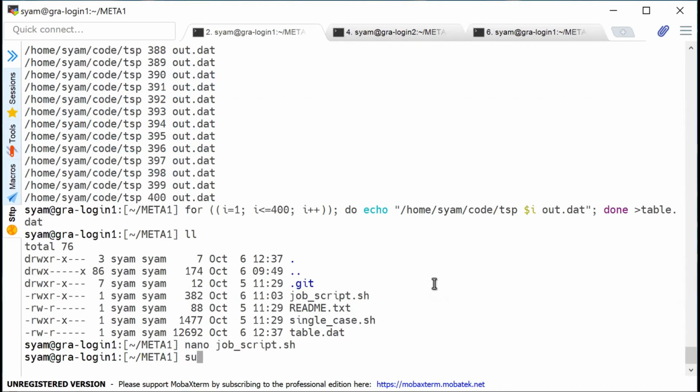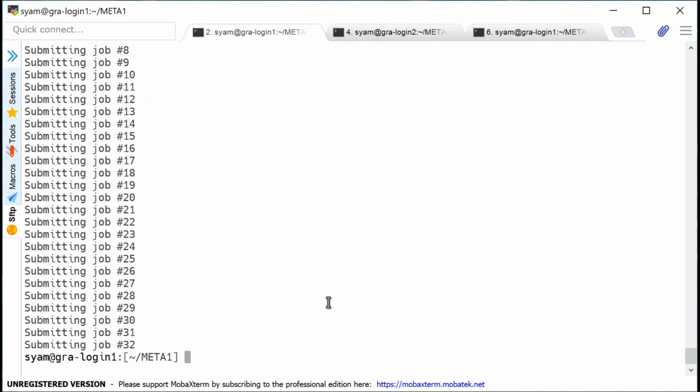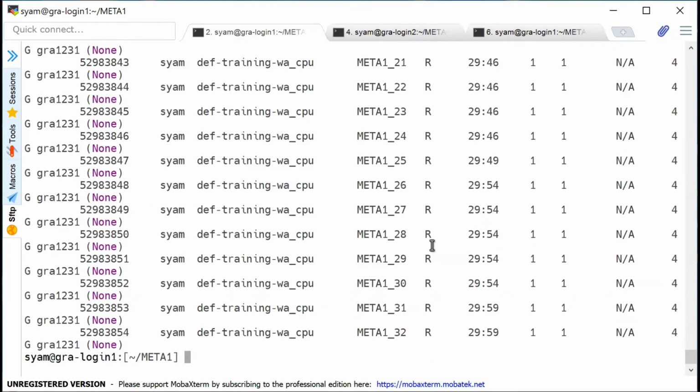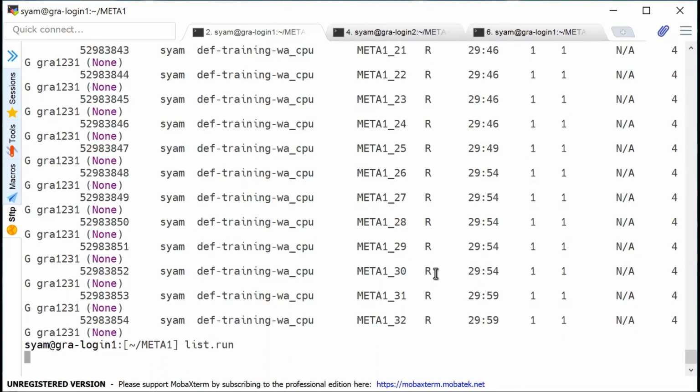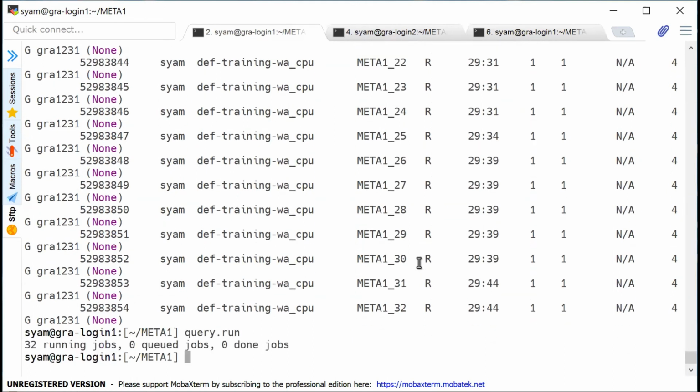So all I have to do now is submit.run, and I want to use 32 meta jobs to compute 400 individual computations. Once you have submitted all of your meta jobs, you can use the standard sq command, right? It's going to list the status. All of them are already running because it's a reservation. Normally you would wait probably a few minutes before the first of them start running. But it's much more convenient to use list.run, because this will only list jobs belonging to this particular farm. The output looks similar, or probably more conveniently, use the query command. So right now there are 32 running jobs, 0 queued jobs, and 0 jobs which finished running.